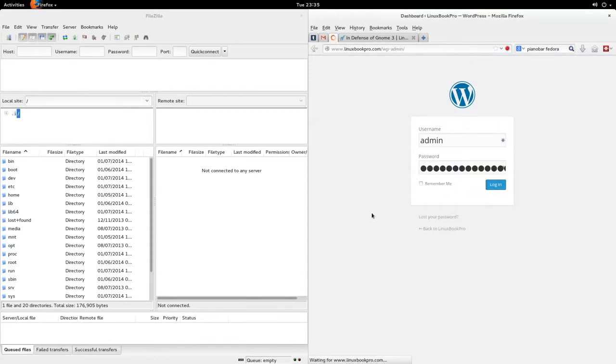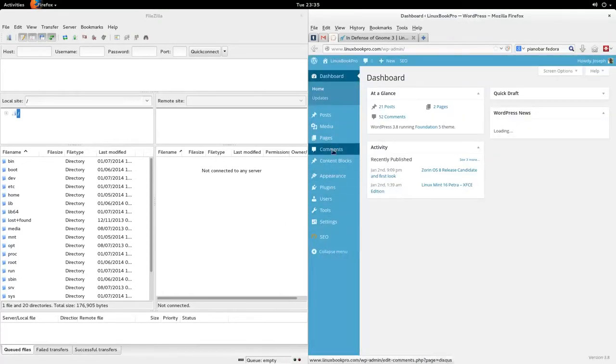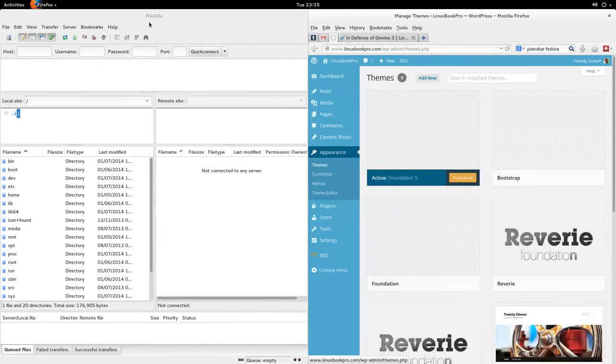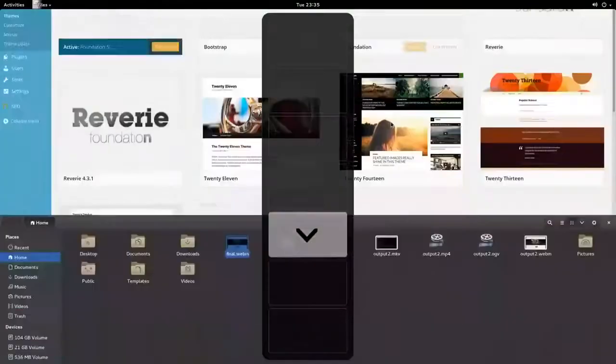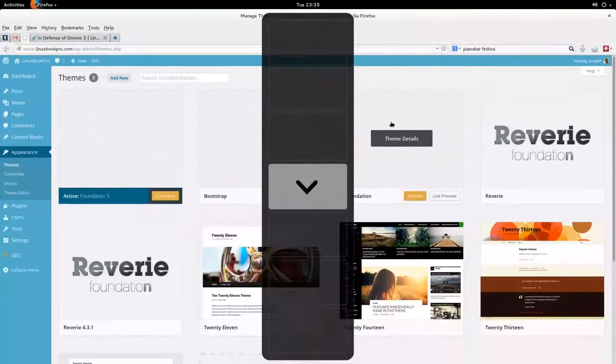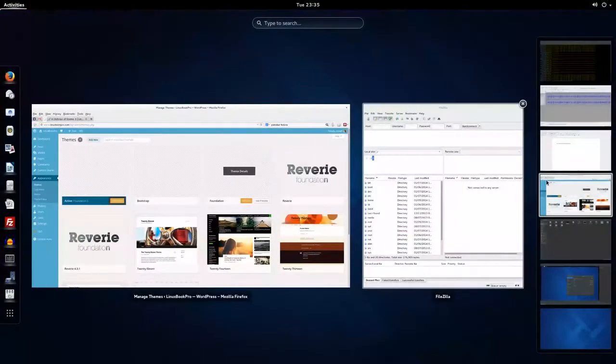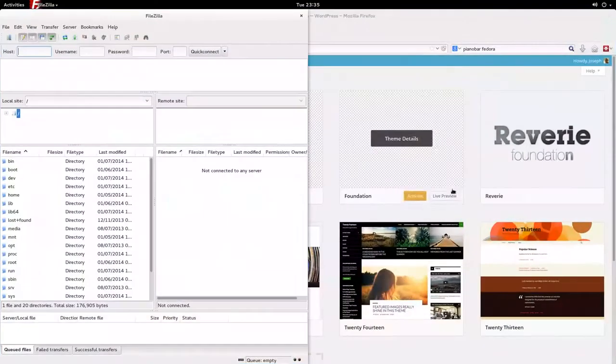So the idea is that you can go in and do some theme work or whatever, and also go into FileZilla, maybe drag some stuff over, compare, contrast, whatever. Or you could even just slide back and forth between screens. Get yourself a little bit dizzy, but after a little while, you'd probably get used to it.